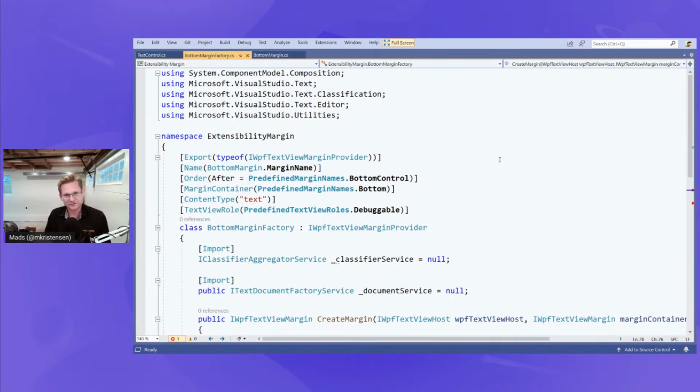And the editor is a MEF-based component. And so for us to extend the editor, we need to use MEF. And MEF basically is any class that you put this export attribute onto. And then, of course, you have to export something that someone else is importing, right? And it just so happens to be that the editor understands what an IWpfTextViewMarginProvider is. So if we export a type of that, then it'll be picked up automatically by the editor. And let's take a look at what this is.